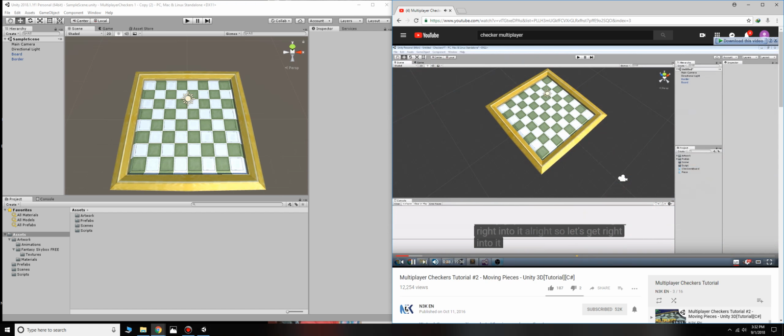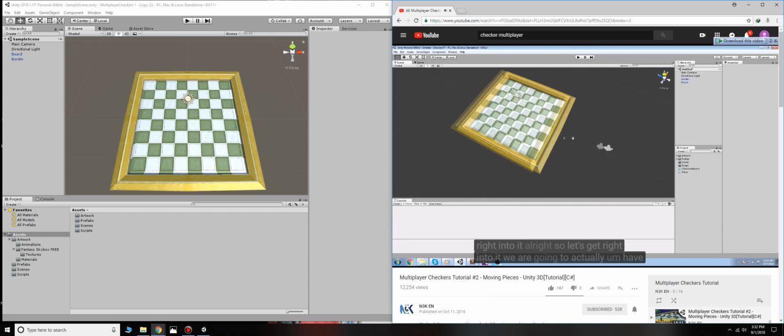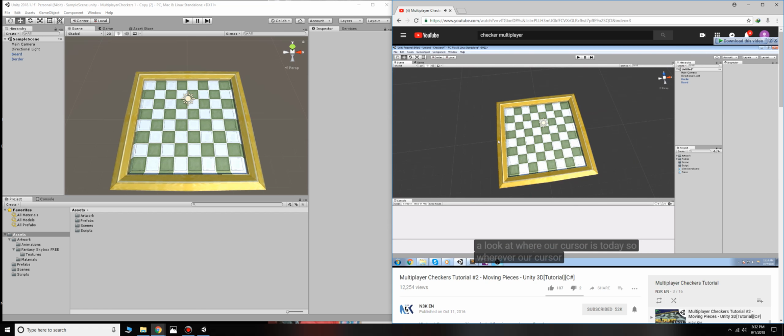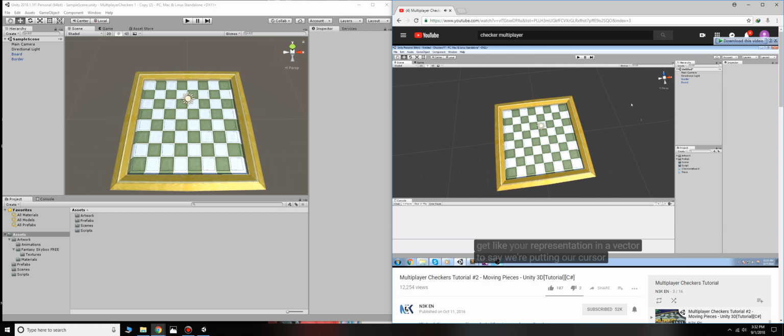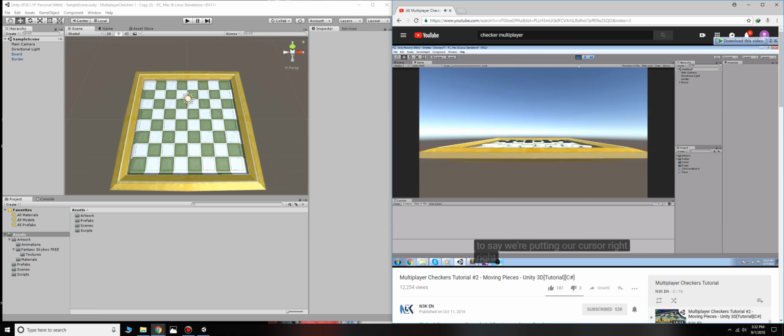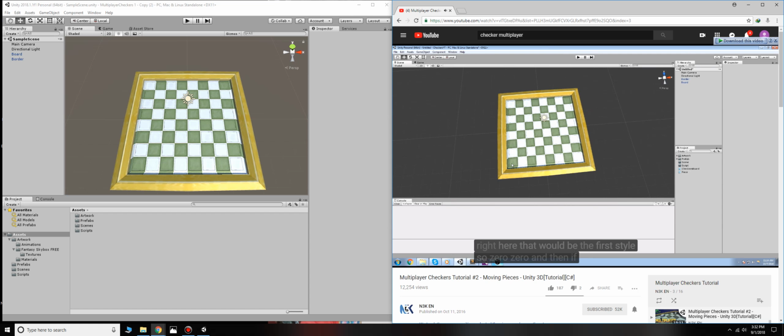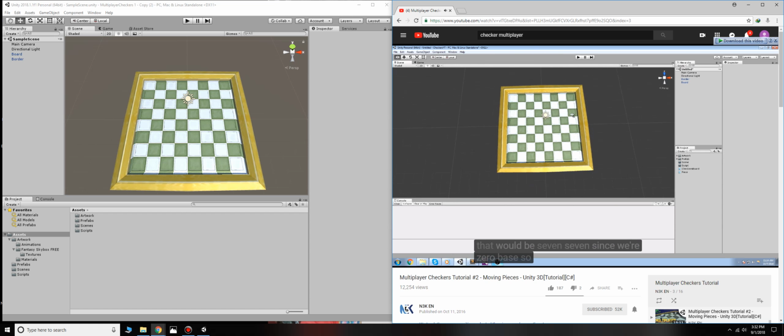Alright, so let's get right into it. We are going to actually have a look at where our cursor is today. So wherever our cursor is, we're gonna get a representation in a vector 2. Say we're putting our cursor right here, that would be the first tile, so 0, 0, and then if we put it here, that would be 7, 7, since we're 0 base.